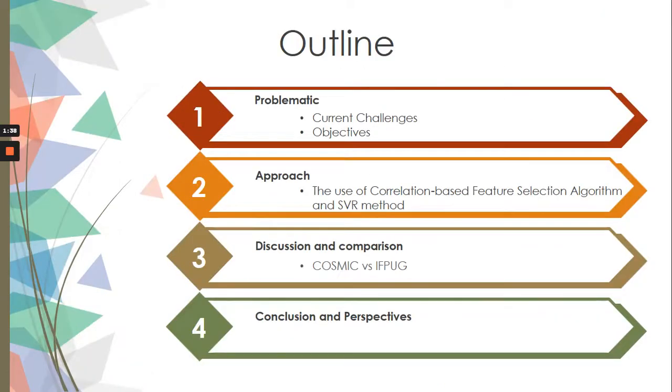I have divided my presentation into 4 sections. First, I would like to begin by presenting the current challenge and explaining our objective. After that, I will explain our approach based on the use of the correlation-based feature selection algorithm and support vector regression methods. Then I will move on to talk about the discussion and comparison. Finally, I will end with the conclusion and some perspectives.